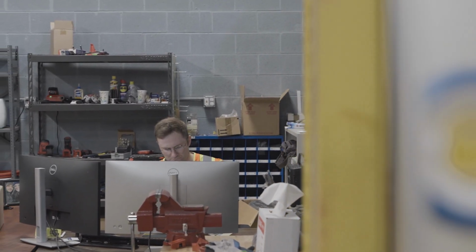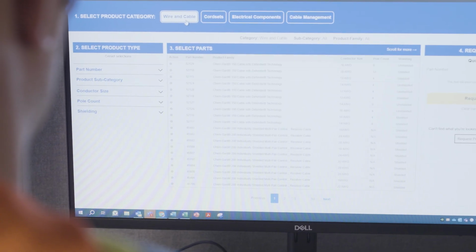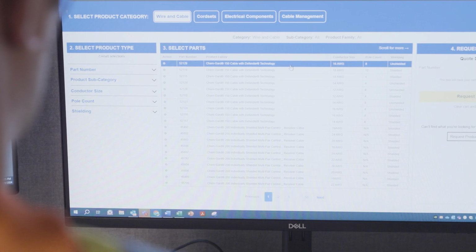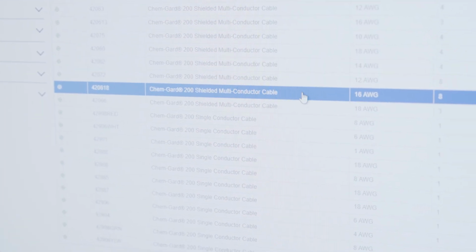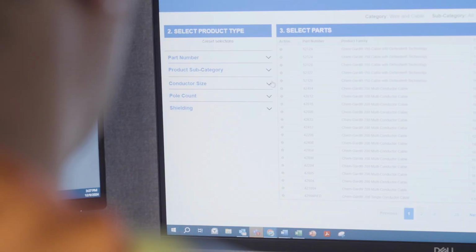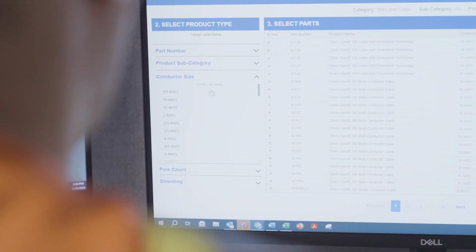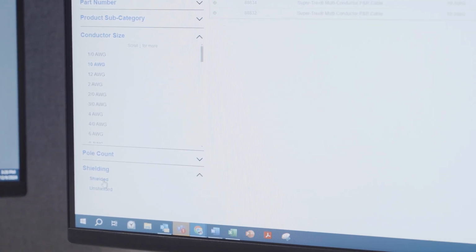Frustrated with outdated methods of finding the right cable? We get it. Catalogs and endless specs can feel overwhelming. That's why we created the Amphenol TPC Product Configurator, a tool designed to simplify your cable search and save you time. With just a few clicks, you can narrow down your cable options using simple filters like AWG size, shielding, and conductor count. No more second guessing. You'll have the right fit in no time.